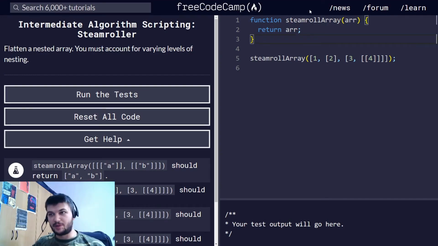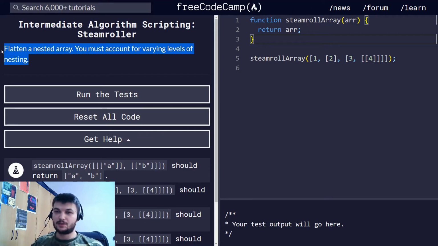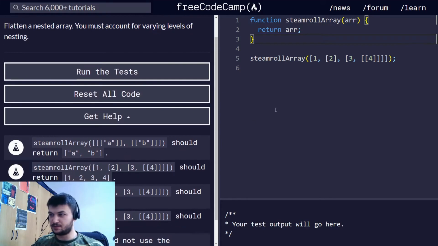Hey guys, welcome back. We will continue with another intermediate algorithm scripting exercise. This one is called Steamroller, and all we need to do is flatten a nested array, but we must account for varying levels of nesting. Okay, so here are some examples. Like this one should return 1, 2, 3, 4.